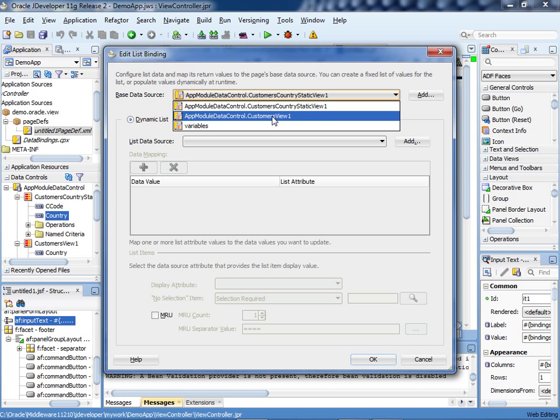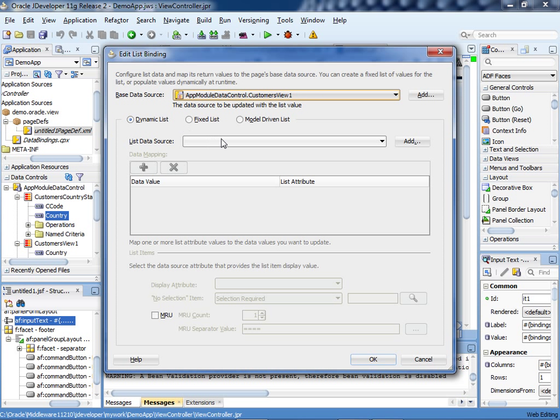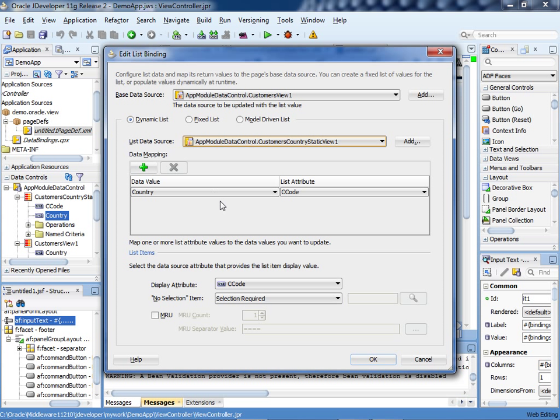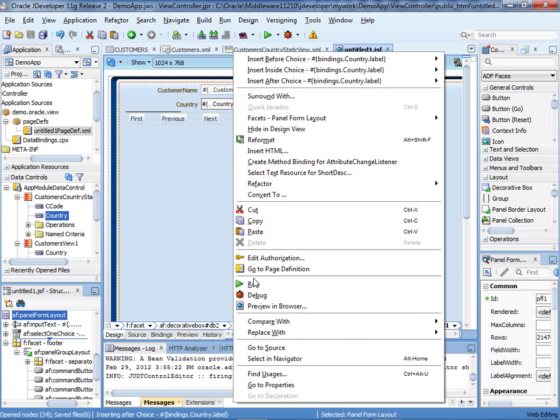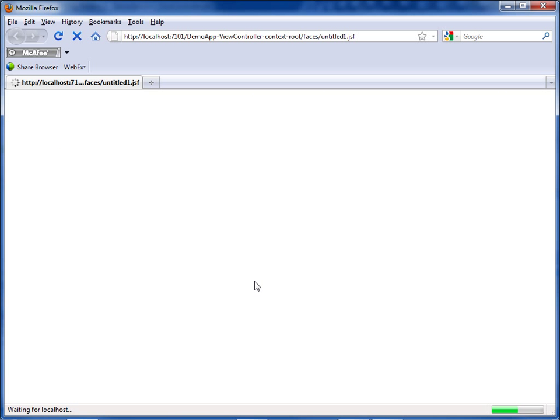So for my data source, I want my customer's view. So dynamic list. For the list data source, this is where I want the customer's country static view, and I want to map the country value here to the country data value that I'll persist in my database, and then also change the display attribute to country. So I can save this and simply run this right here and test it out in my integrated server.